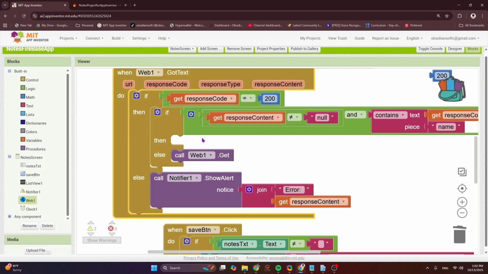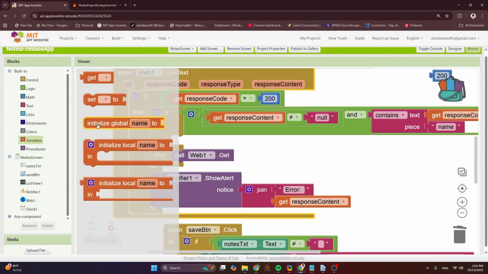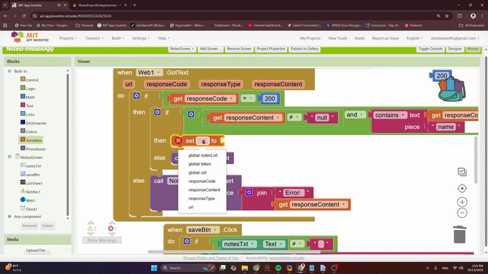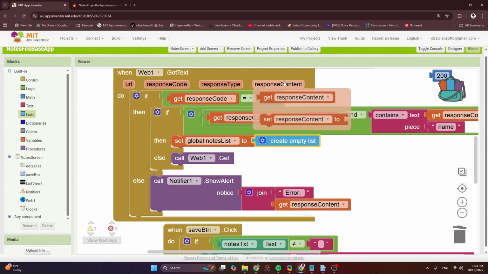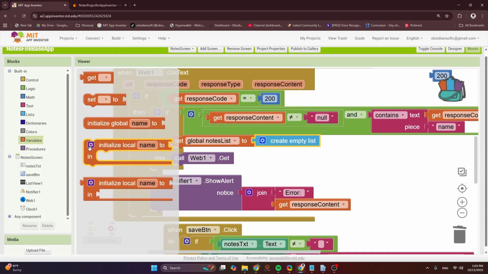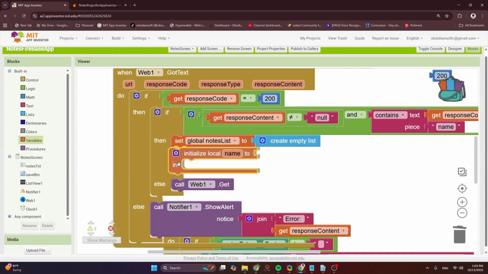Okay, now what comes here? First of all, we are going to empty our notes list, okay, to prepare it for the loading. So first of all, we are going to just empty it. Okay, next we are going to decode our dictionary. The response content is in JSON format, so we need to decode it, just like what we did for the first screen. So again, from variables, a local variable.